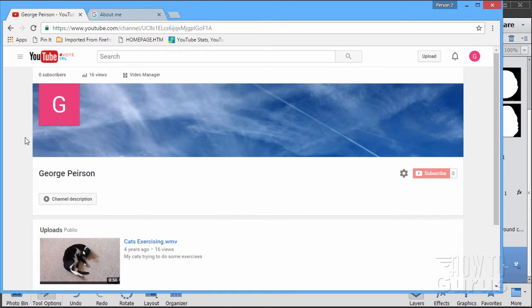A couple more things to think about here. Google recommends, and of course Google owns YouTube, they recommend that this square be 800 by 800 pixels. Now it can be larger as long as it's square, but since that's the recommended size, we'll adjust ours to be that size.